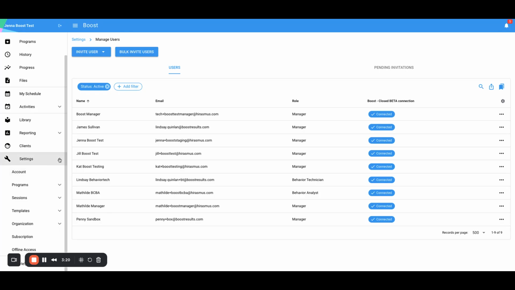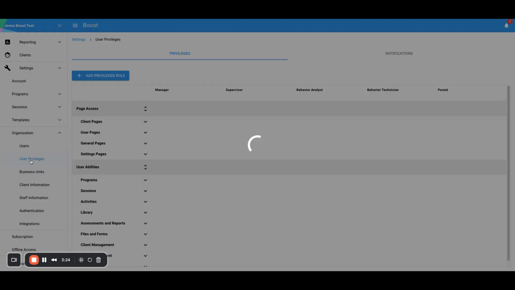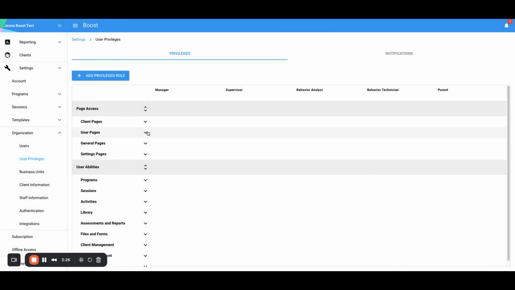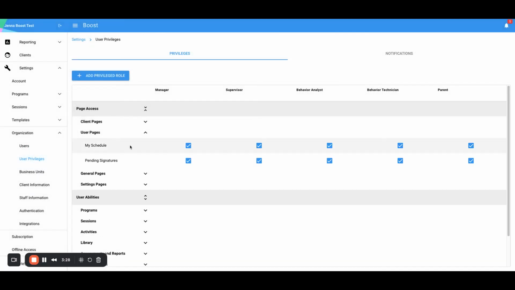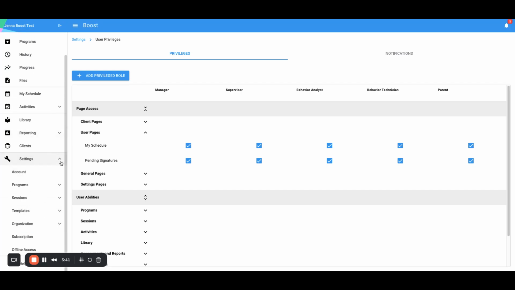The next thing I want to show you is here under Settings, we're going to go to Organization and we're going to go to User Privileges. A quick tip is to make sure that the My Schedule page is turned on for any of your users that will be running appointments from Boost in Rasmus. And I'll show you what this looks like in just a second.